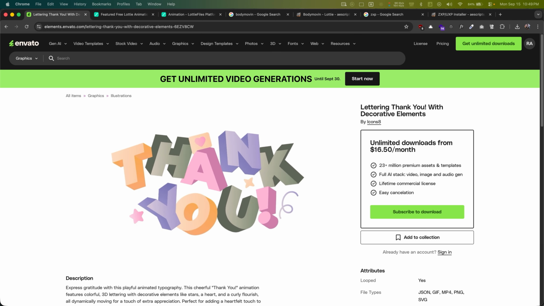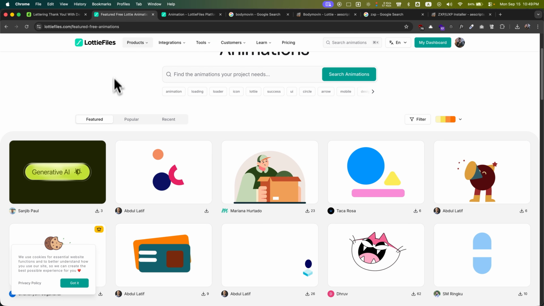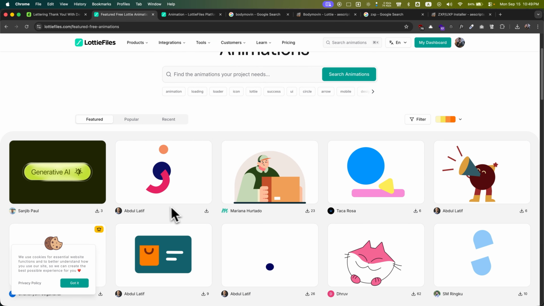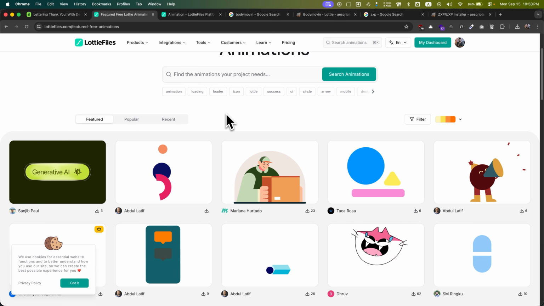So where can you get those Lottie files? You can get those Lottie files on Envato Elements or lottiefiles.com. You get 10 monthly free downloads here. You need a free LottieFiles account for this. So without any delay, let's get started.